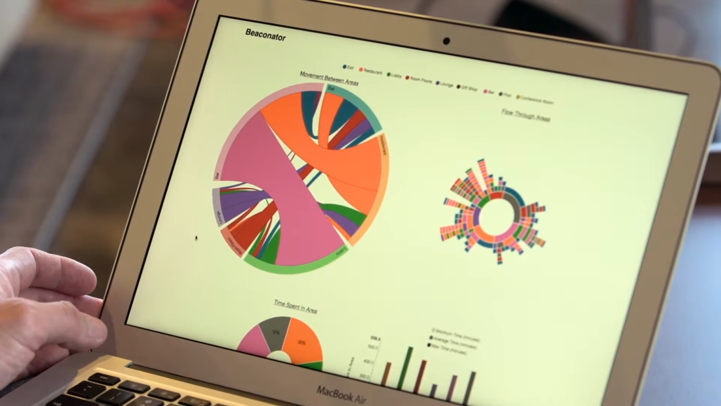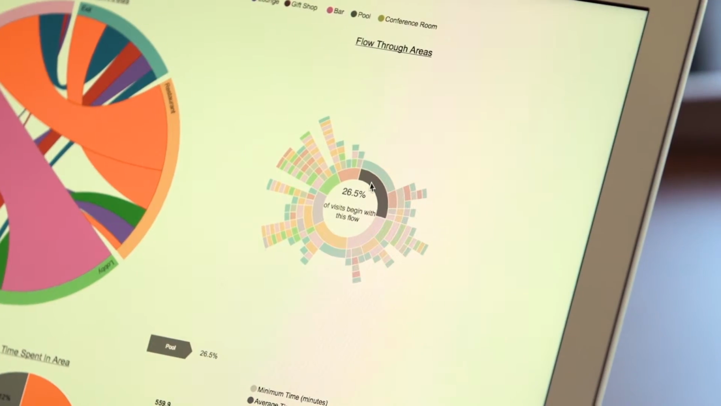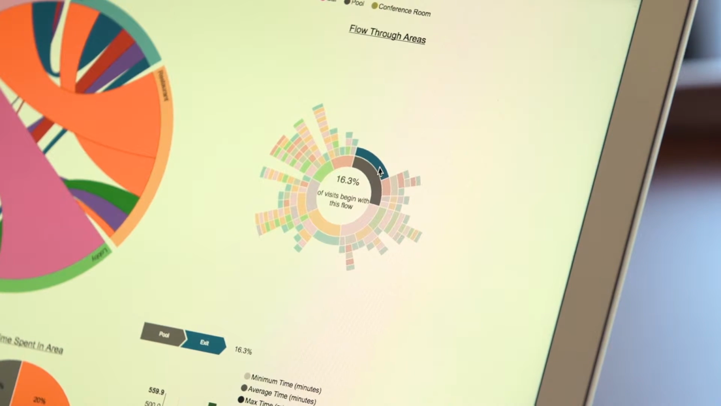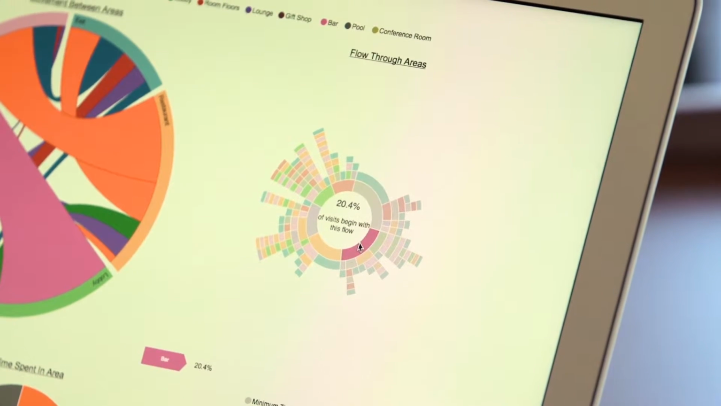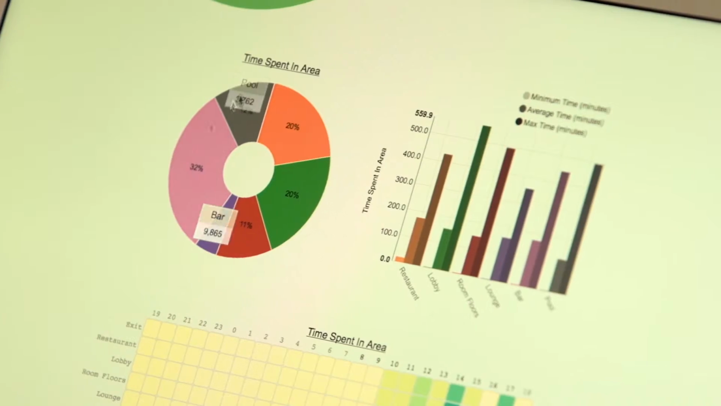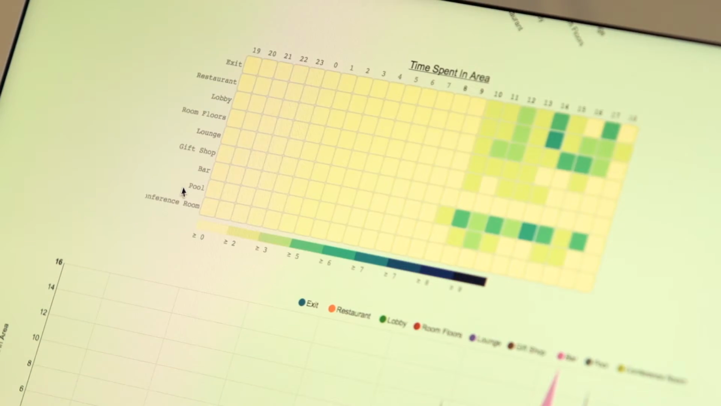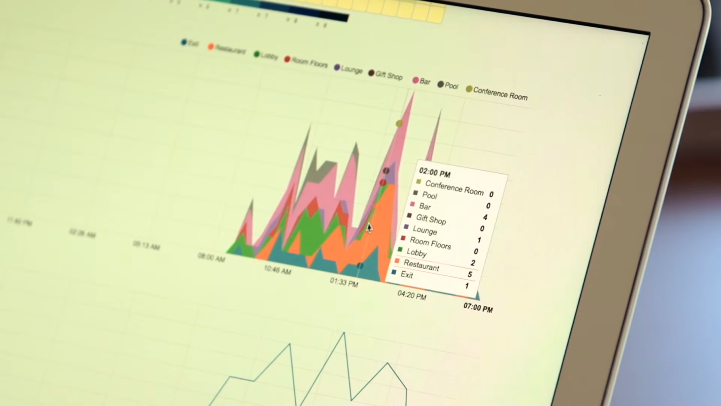And so instead of saying you're at this coordinate, you're at this latitude and longitude, you're near this beacon. And that beacon might be the perfume counter at the department store, or it might be gate A1 at the airport. So the Beaconator is this dashboard that has a bunch of really colorful charts.